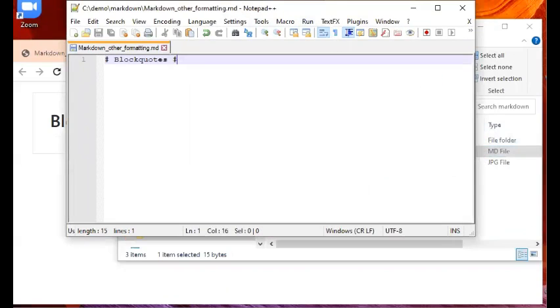Let's start with the one called block quotes. So what are block quotes? If you wanted to draw the reader's attention to some sentence or words or phrase that are quoted from someone or from a book, you can use block quotes. To create a block quote, just begin a line with the greater than character. I'll show you an example.